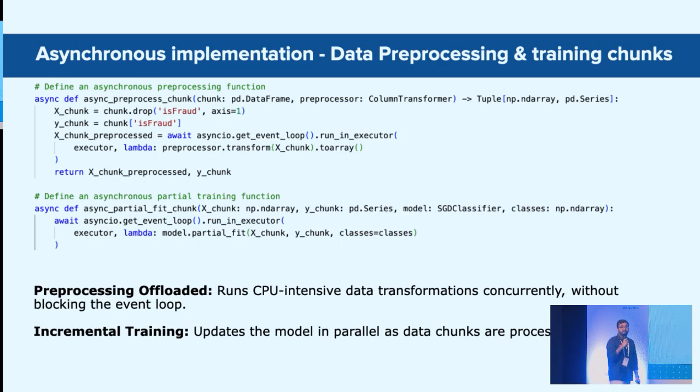Next, after fetching, we have the data preprocessing and training of chunks. It's not that we are waiting for all the URLs to be fetched here. This will be asynchronous. So as soon as, suppose, we get one URL's data fetched, we can preprocess it. As soon as we have the preprocessing, we can have the training of that chunk. So there's no waiting for all the URLs to be fetched before we start with preprocessing and training, which saves a lot of time, trust me.